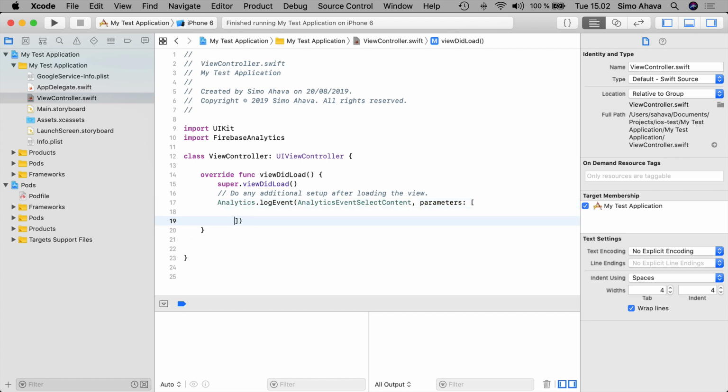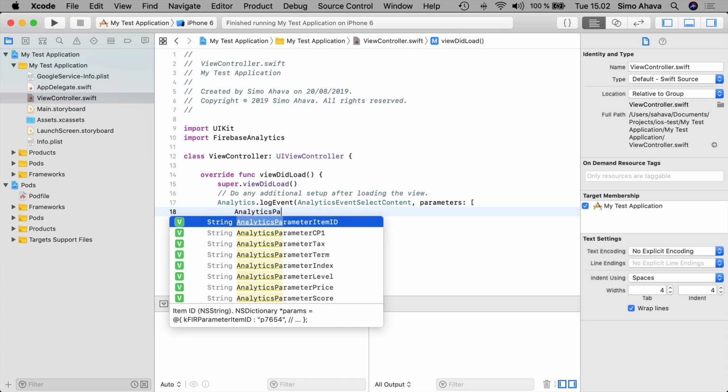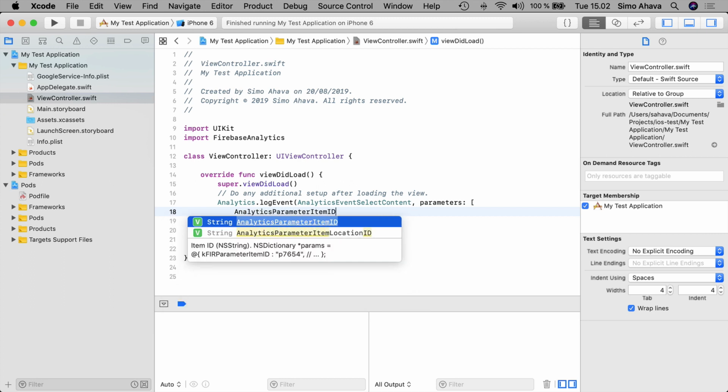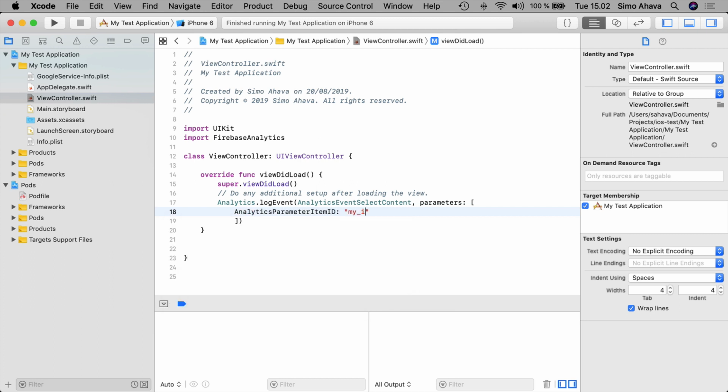So we'll add a single parameter. Again, it could be a custom parameter if you wanted to, but we'll again use a predefined parameter called analytics parameter item ID. And the value will be my item ID, like this.